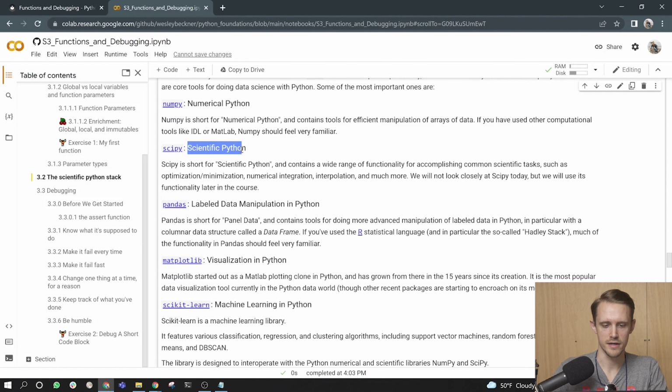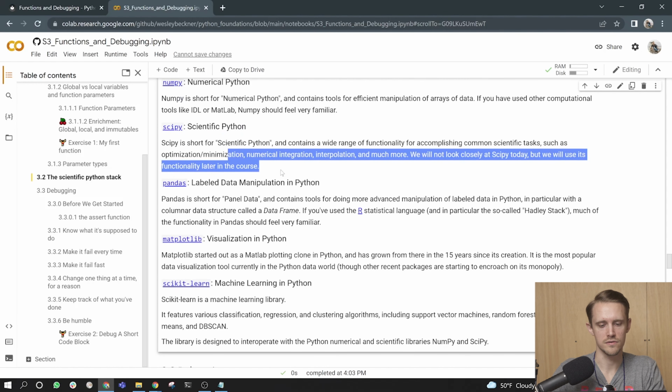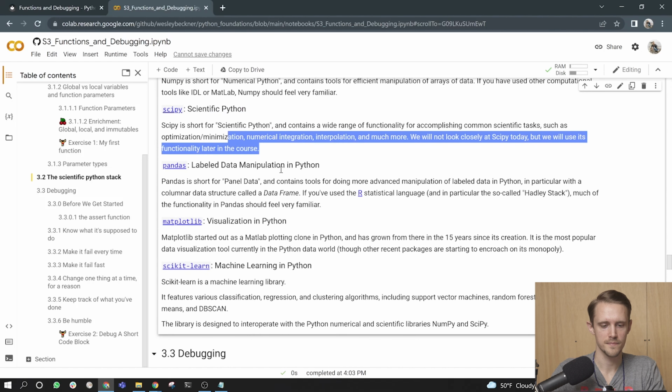SciPy, or scientific Python. This contains a wide range of functionality for accomplishing common scientific tasks such as optimization, minimization, numerical integration, interpolation, and more. We will not look closely at SciPy in Python Foundations, but we will use its functionality at some points later in either data science foundations or general applications of neural networks.